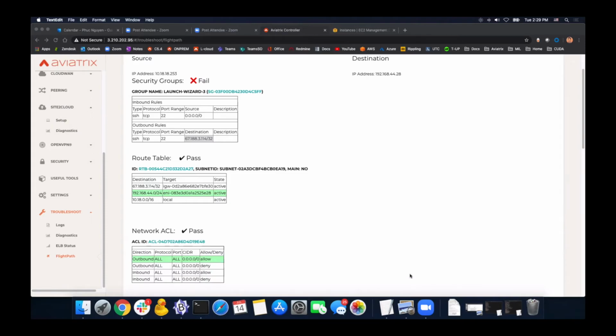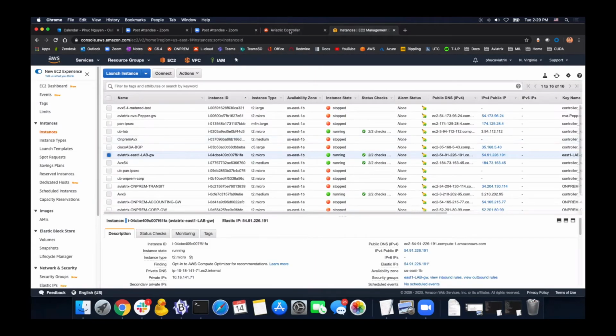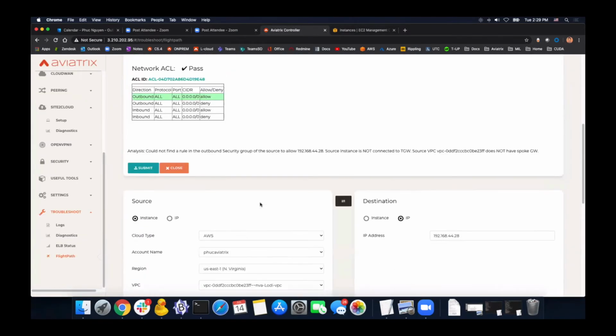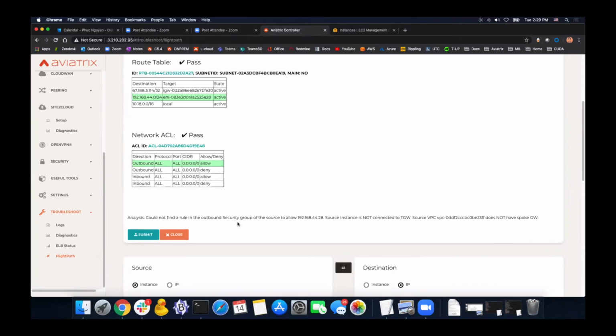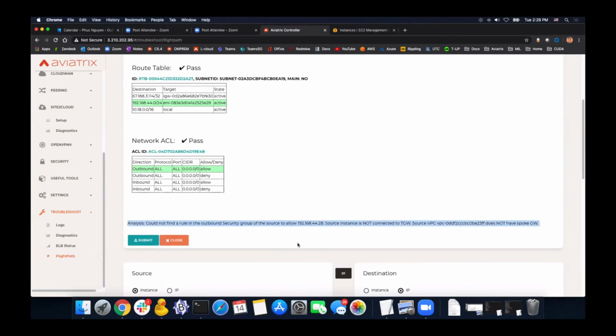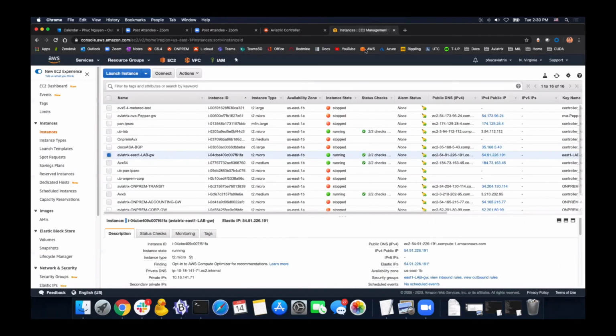Okay. So from there, I'm going to say, well, now I know what I need to fix. So I'm going to go back to AWS. If you go back for one second, if you scroll down, does it give you a little report? It says, could not find a rule in the outbound security group of the source to allow that IP to hit that destination. That's really powerful. They give you this little analysis. Yeah, correct. You're absolutely right, Dana. Now we're going to go correct this and then try to retest our ping, and let's take a look.